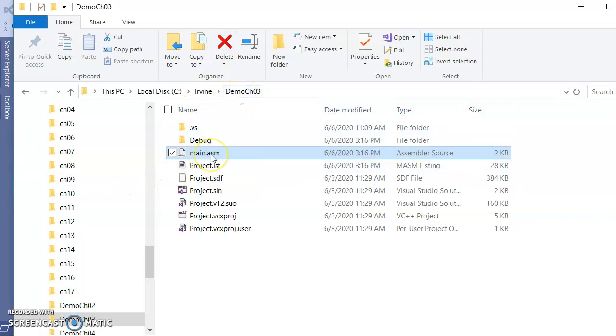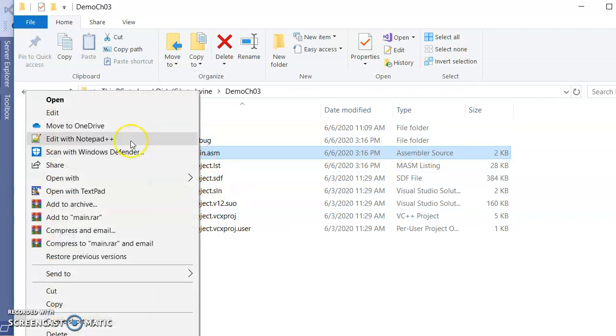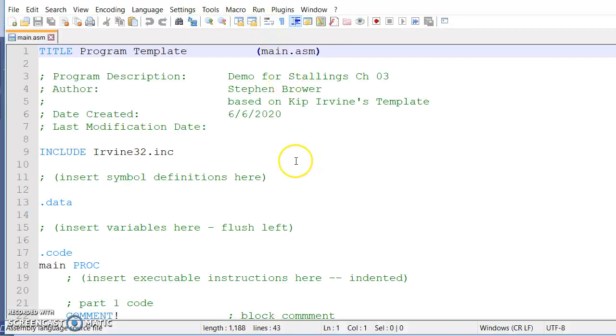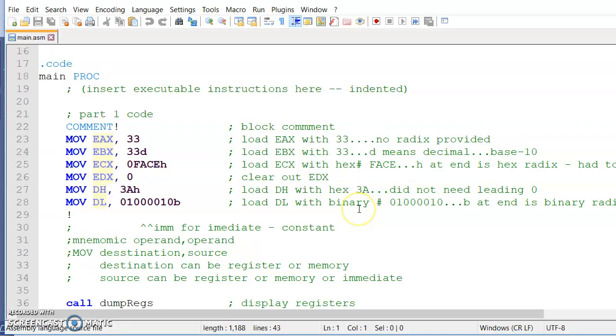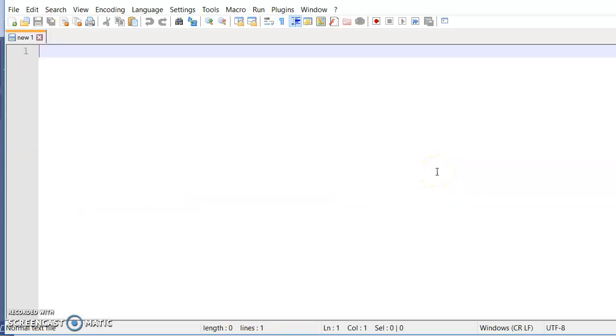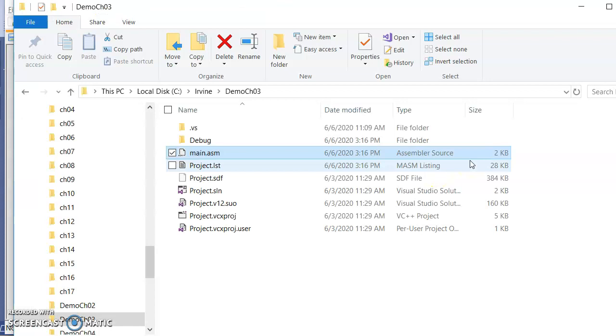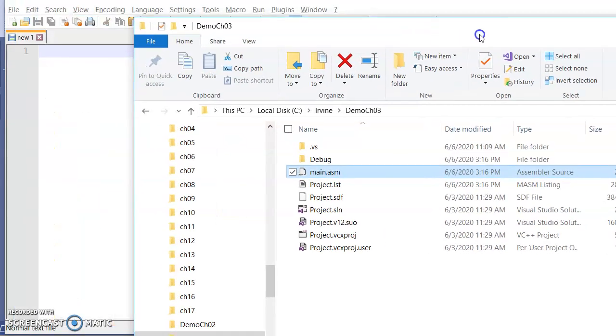What I do want to point out, and let's go into, I'm in the Irvine folder in the demo chapter 3, main ASM. Just so we can see what's in here, I'm going to open this in Notepad++, and this is everything that I just did up until this point. So I just wanted to show, using Notepad++, what is in that main ASM file.